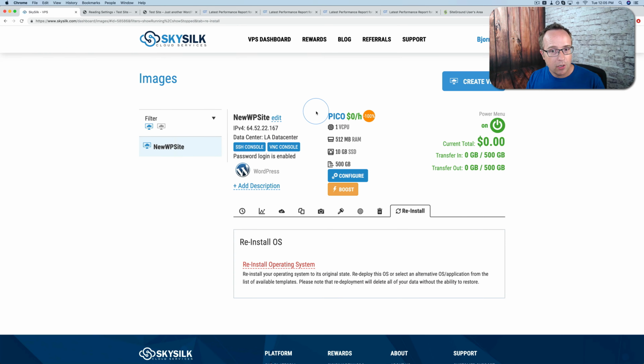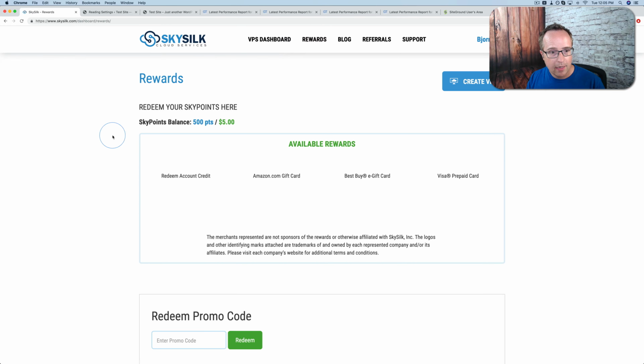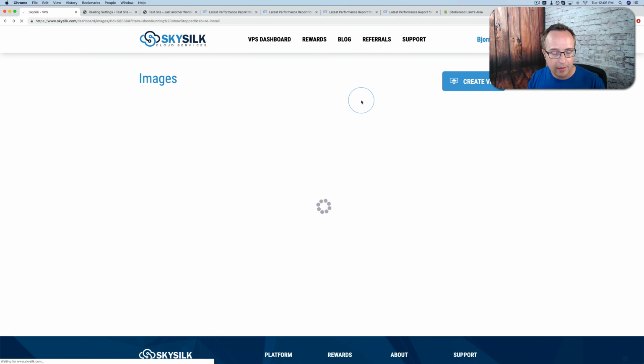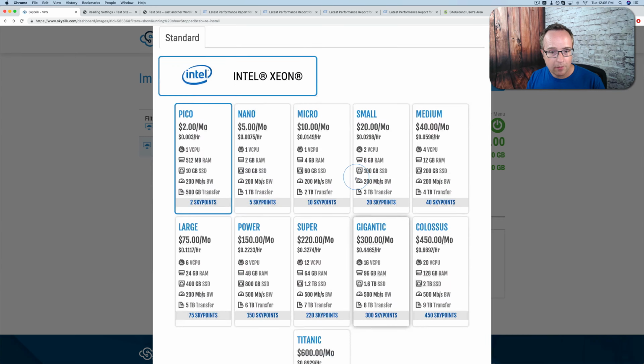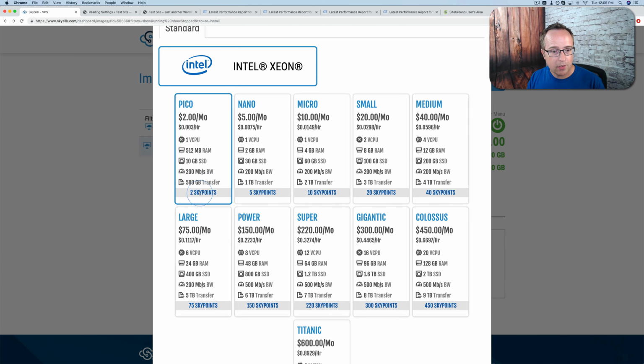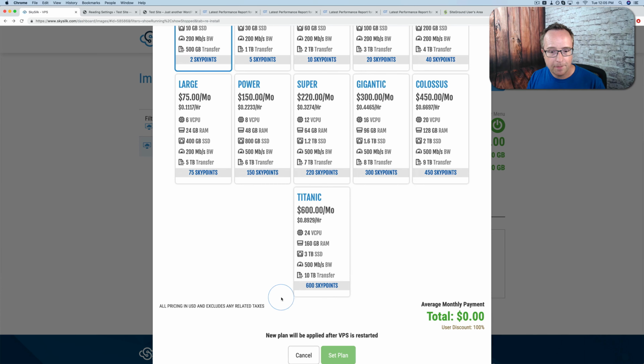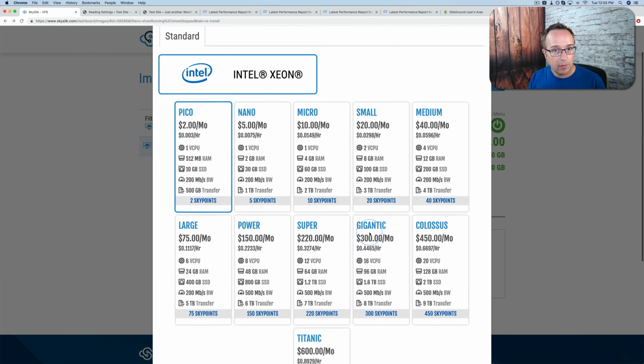The last thing I want to show you is the rewards. Click on rewards up here. We touched on this earlier. There's something called SkyPoints. When you have an account with SkySilk, you get a certain number of SkyPoints every month, which we saw right here under configure. Under the Pico plan, we get 2 SkyPoints every month on this plan. For the Colossus or the Titanic, 600 SkyPoints every month. And it's also a very expensive plan, but you can host some mega high traffic websites. So these SkyPoints accumulate for you every month.